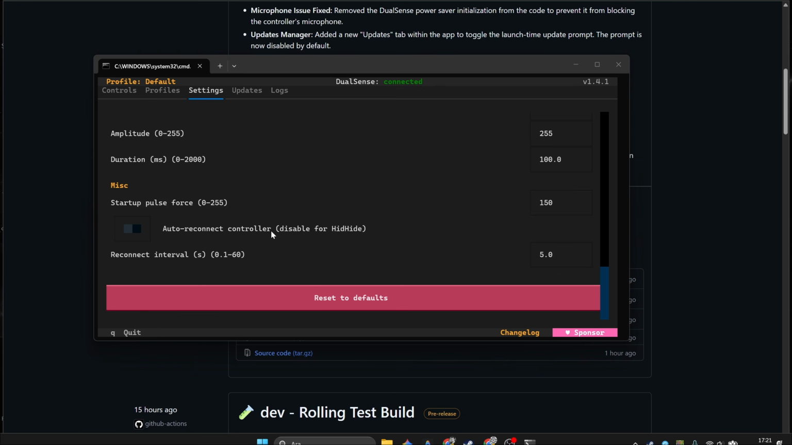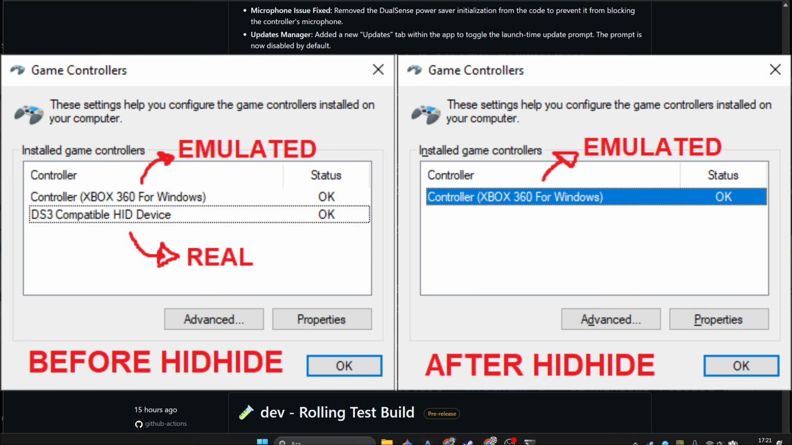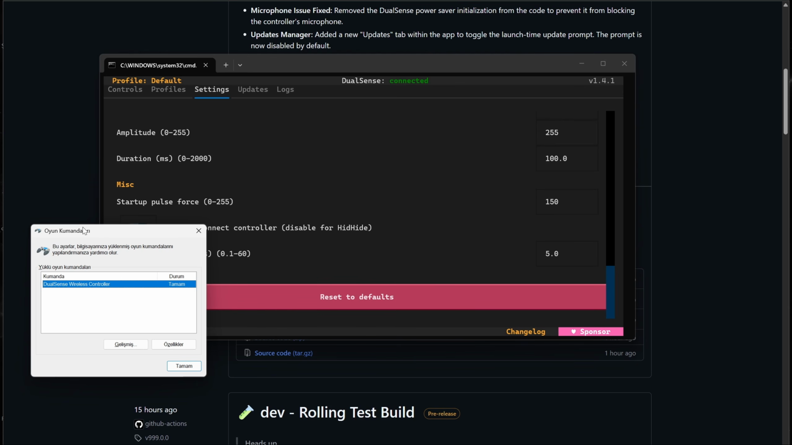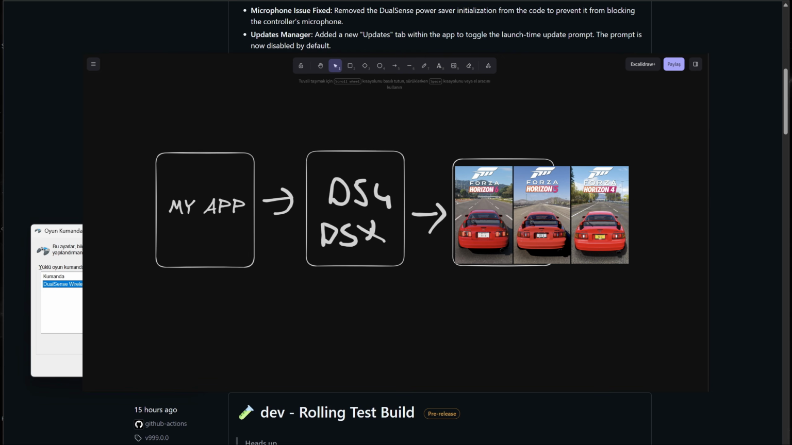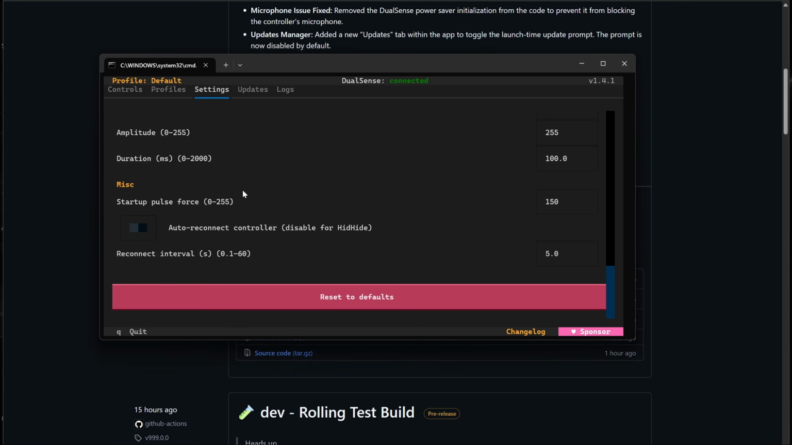Also in settings, there is an auto reconnect button. But if you are using the Xbox version of Forza Horizon, then you need to use DS4 or DSX. Those programs use HidHide. It hides the DualSense and makes it look like an Xbox controller, so my program can't recognize the DualSense. After the first connection, you can open DS4 and it works very well. But if you start DS4 before my app, then the DualSense is hidden and my program can't find it. So here's a button for that.